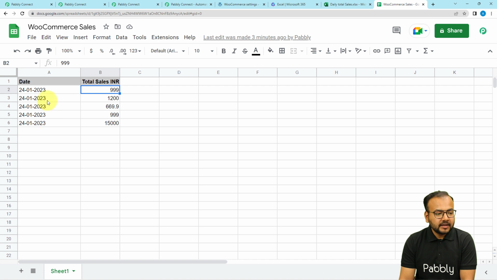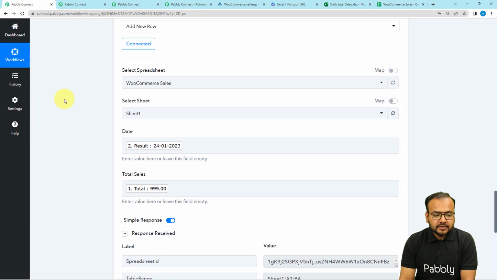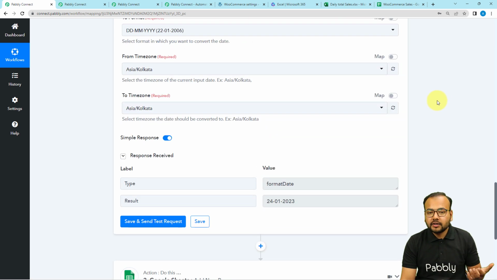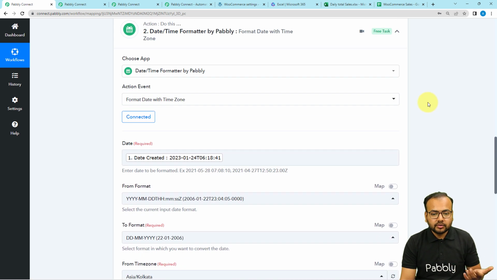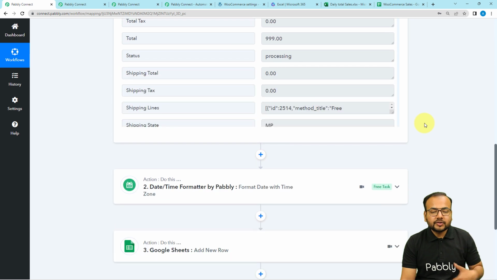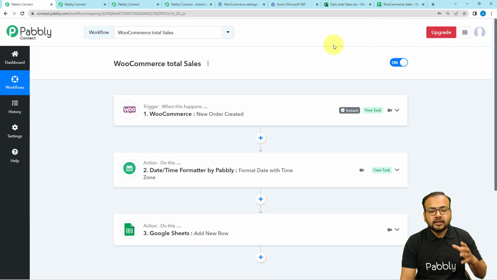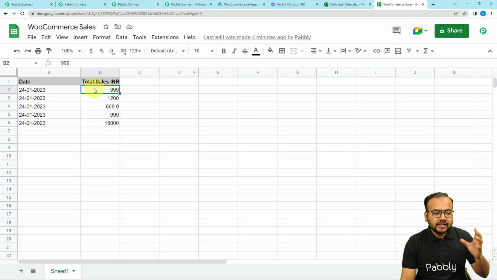Okay, so guys, this is how you can capture the data of every order that you are getting on your WooCommerce store. This workflow is going to run continuously, and whenever you get any order, the details of that order and the total sales will be captured here in this spreadsheet like this.